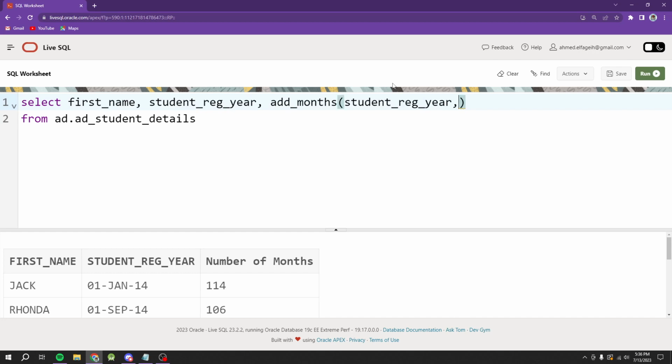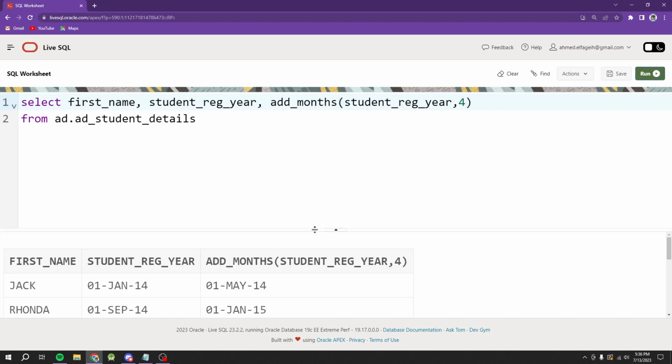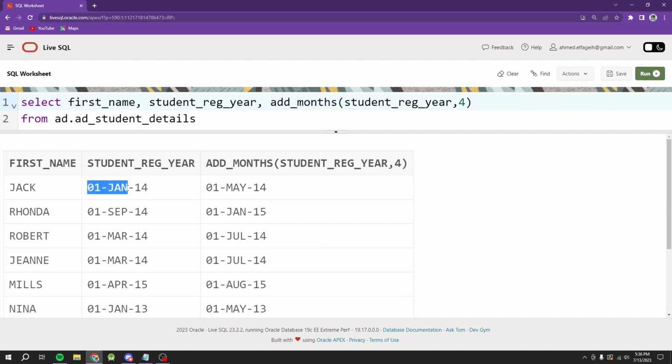And the second parameter is the number of months, as the function name says: we need to add months to our date. So if I add, for example, 4 months, and I click run, now I can see 1st of January, after I add 4 months to it, gives me 1st of May. 1st of September, if I add 4 months, will actually go to next year, right? 1st of January 2015 instead of 2014.